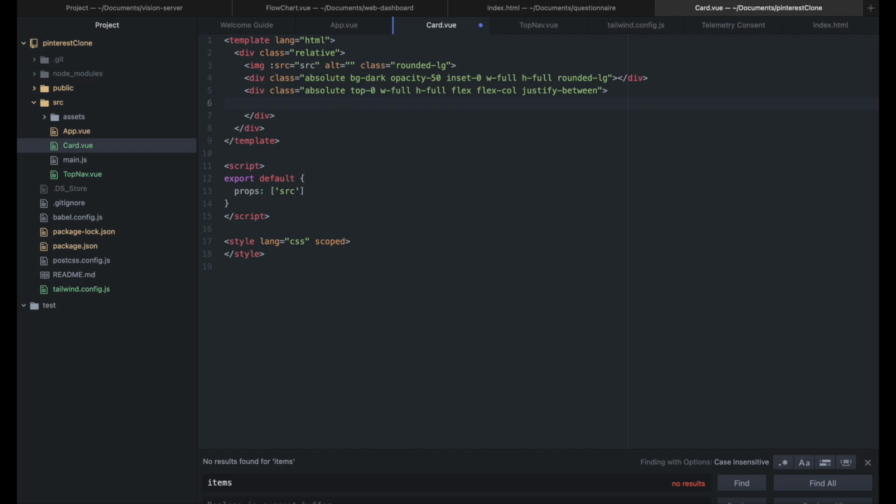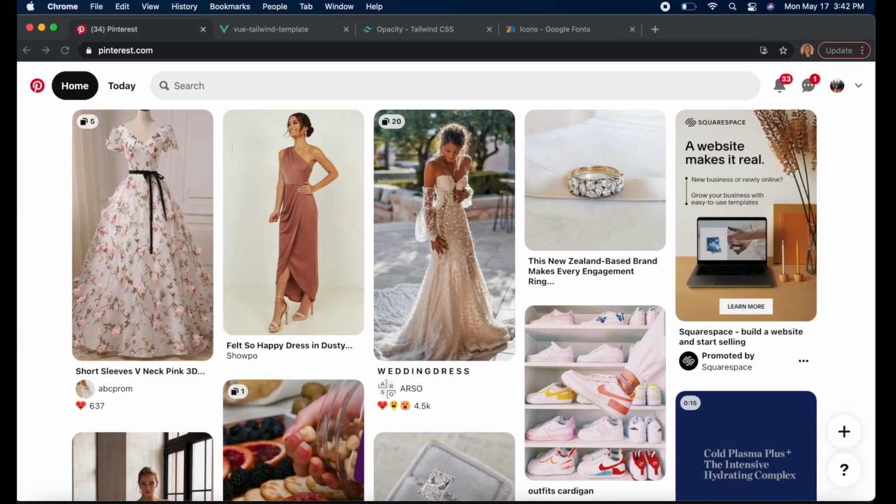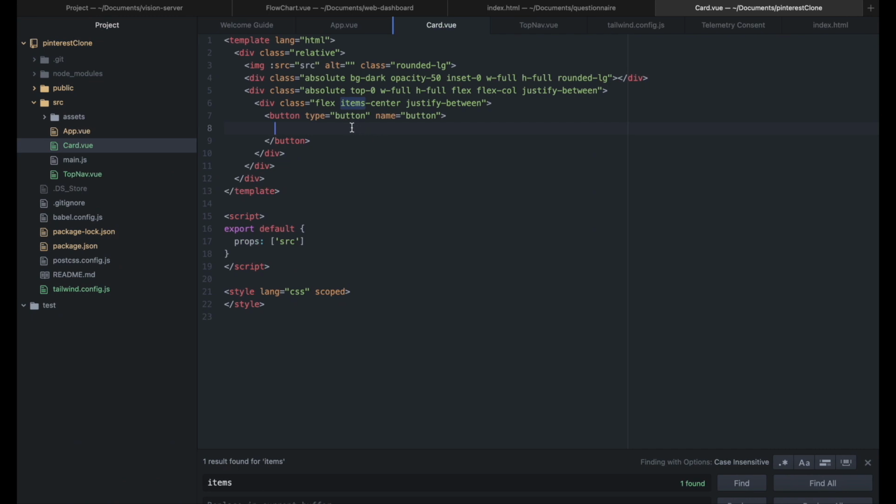So going back here, let's add another div. This is going to be flex items center, justify between. And this will have our drop down button and our save button. So we'll create our first button here. For now, we're just going to hard code the text, which here it says UI with a drop down. So I will put a p tag and I will say UI as well. Let's make the class font medium. Or no, we'll say font semi-bold, text white.